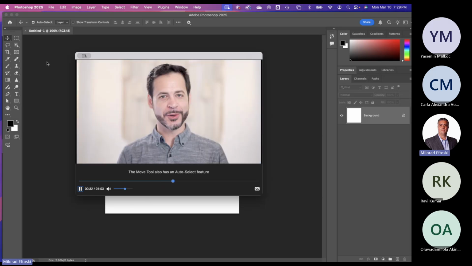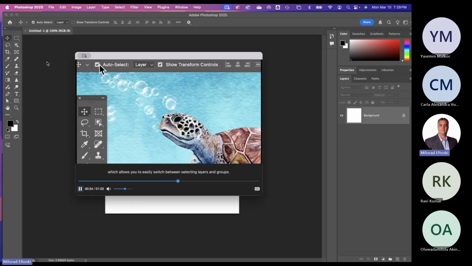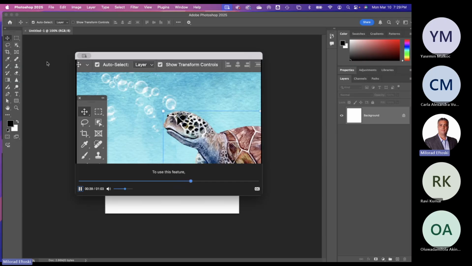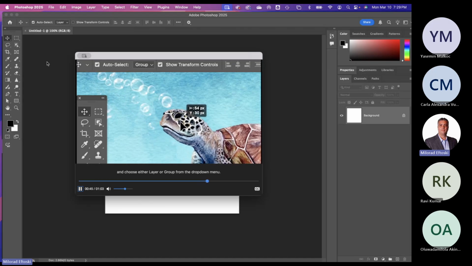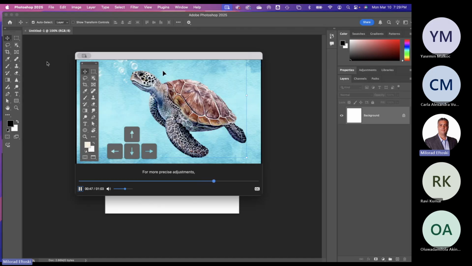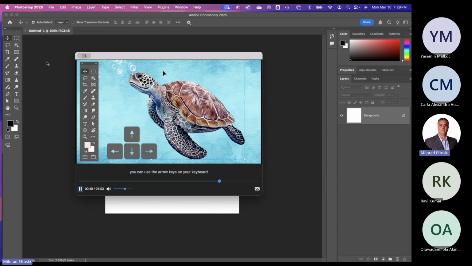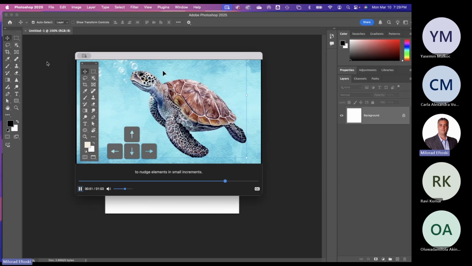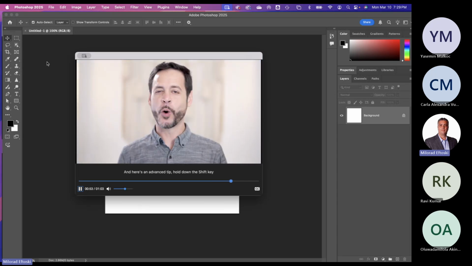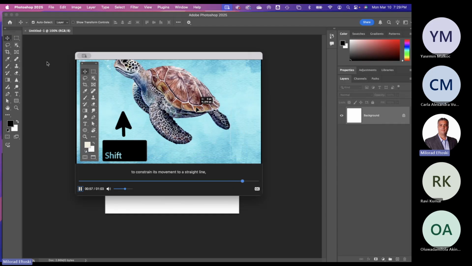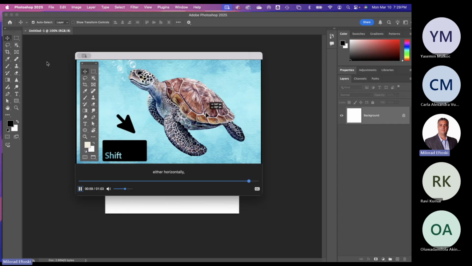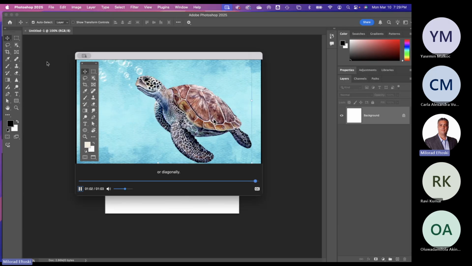The Move tool also has an auto select feature, which allows you to easily switch between selecting layers and groups. To use this feature, simply enable the auto select checkbox in the options bar and choose either layer or group in the drop-down menu. For more precise adjustments, you can use the arrow keys on your keyboard to nudge elements in small increments. And here's an advanced tip. Hold down the Shift key while dragging an element with the Move tool to constrain its movement to a straight line, either horizontally, vertically, or diagonally.